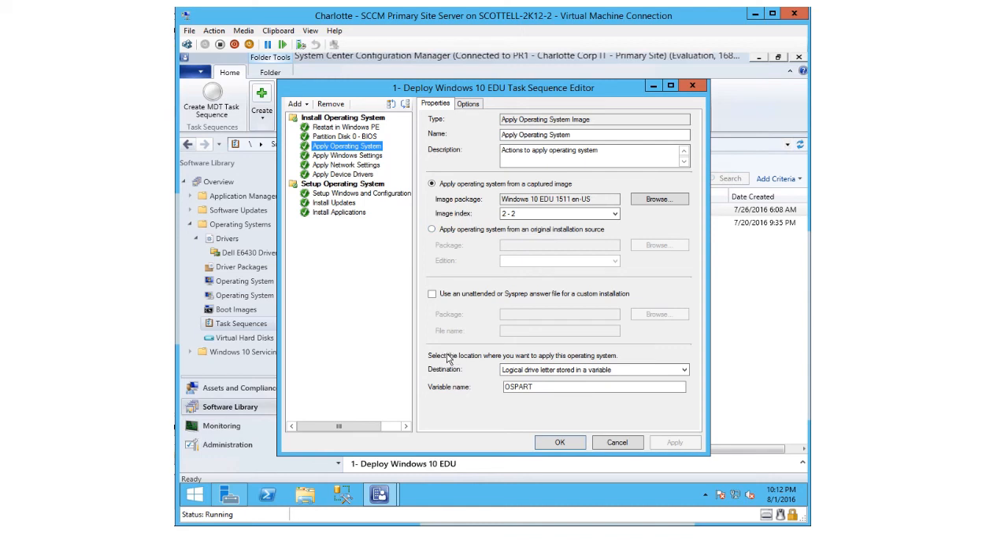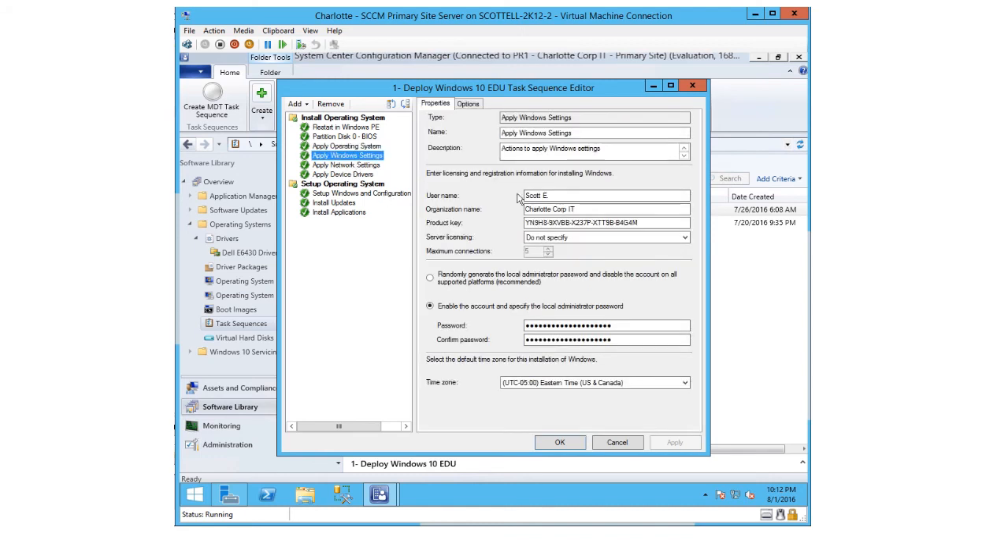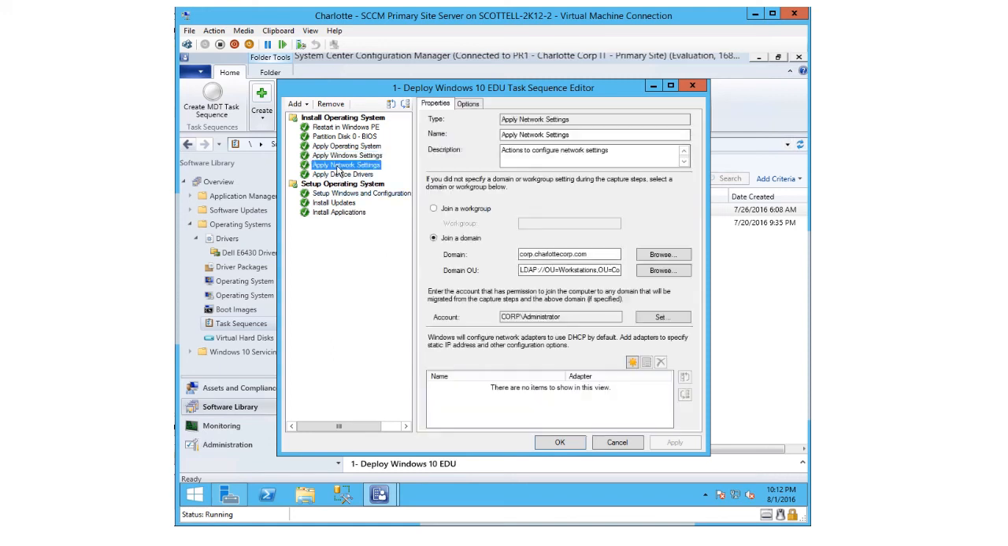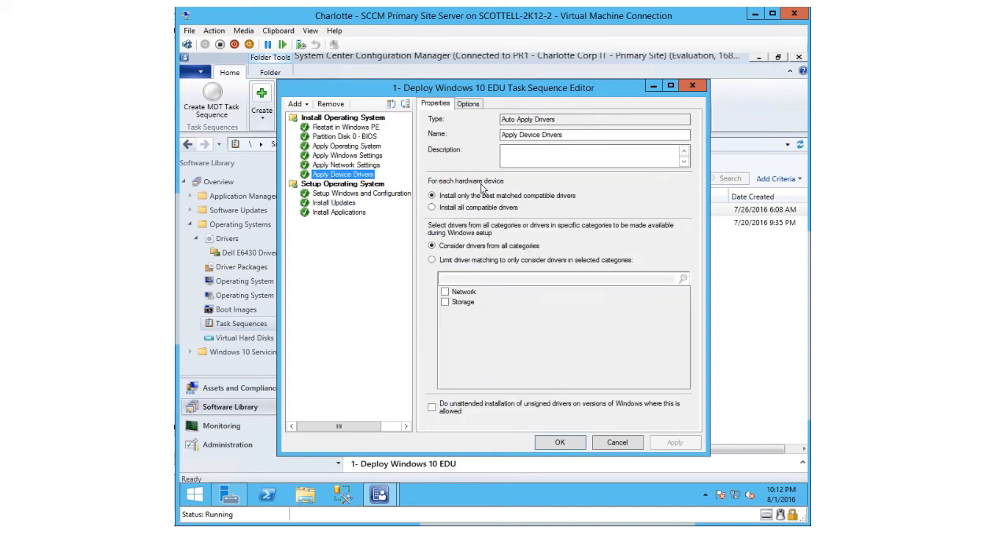We're going to select the location where we want to apply the operating system. As you can see here, we have all our username information, product key, password for our local admin account, and time zone. We have network settings, and in this example, we have our domain OU and account to join the domain. And we're also going to apply device drivers here.